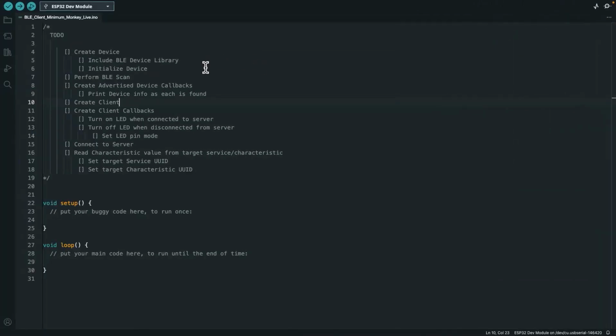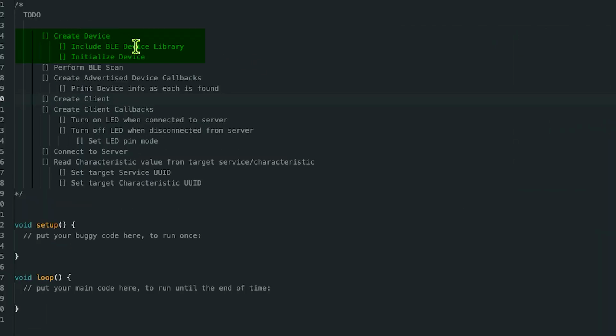Okay, so back here we go. We're going to create our device just like we did when we worked on the server code. So it's going to be just like that. Then we're going to perform a BLE scan. You might think that a client does a scan, but actually it's at the device level that a scan is performed. And a scan is its own thing, its own object, which we'll be talking about.